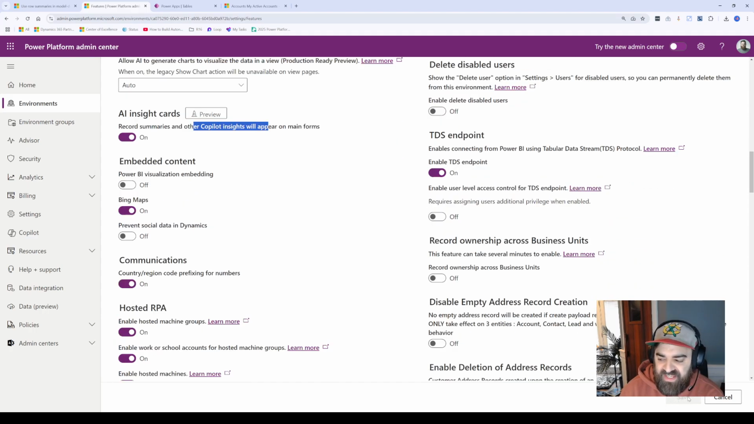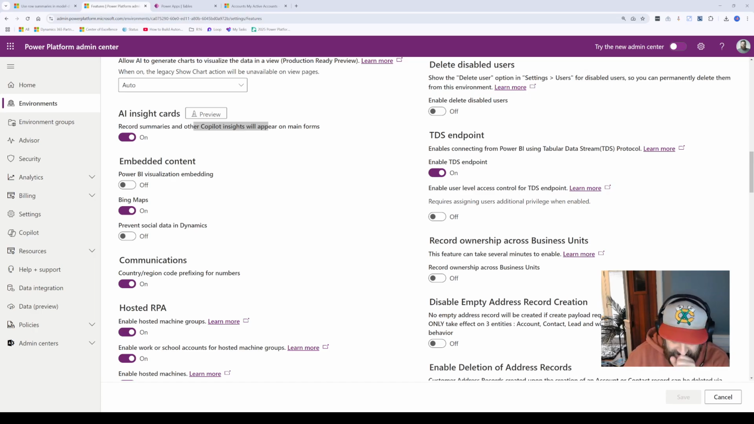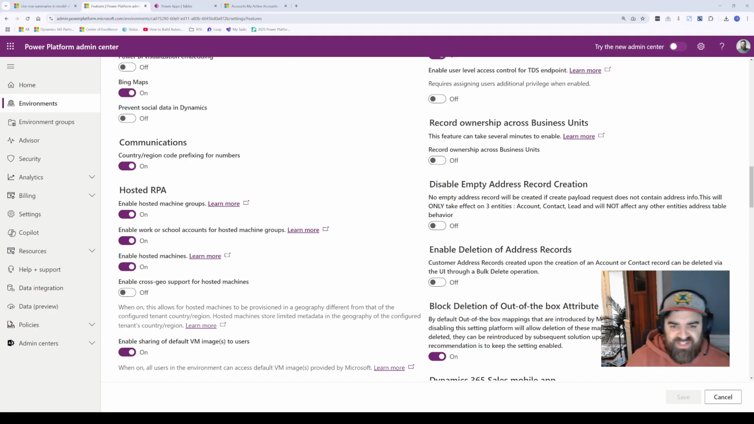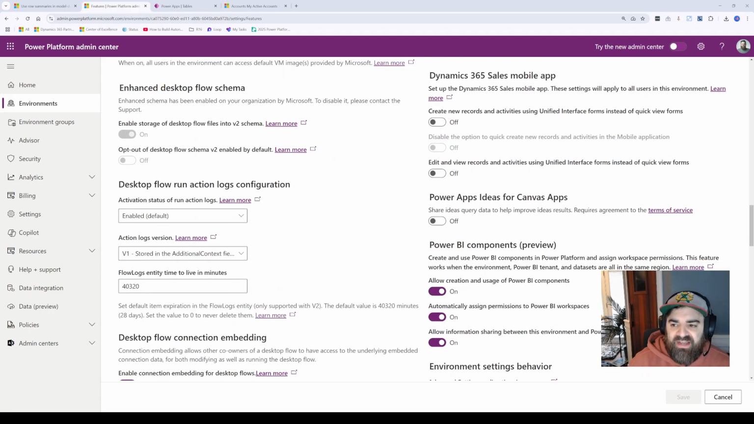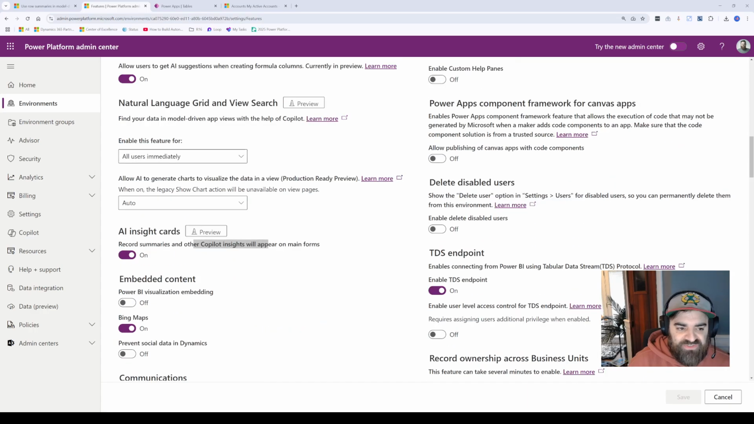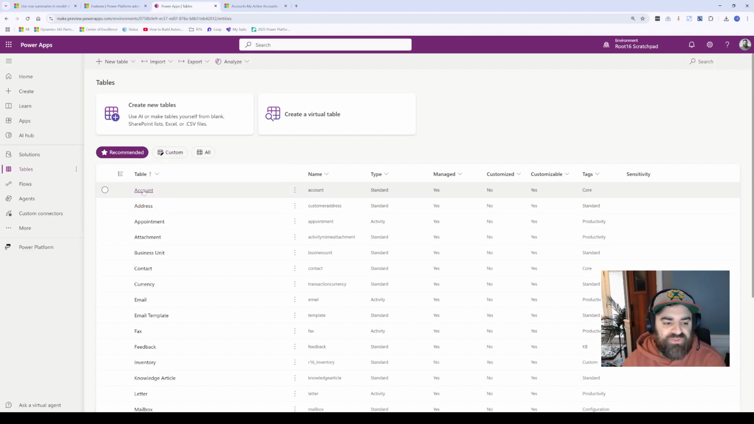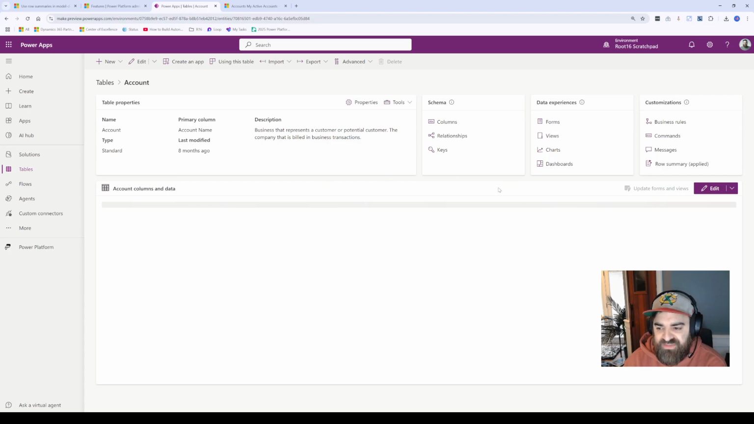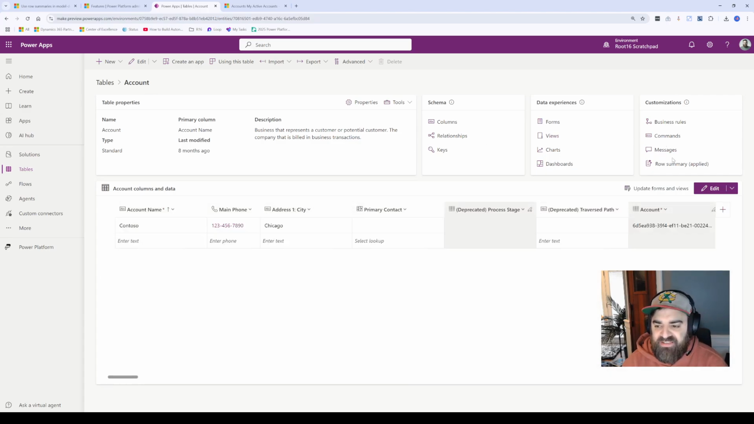Sometimes now the save is anchored here. You can't see with my camera, but there's a save at the bottom. Sometimes I notice it doesn't get anchored, so it's hard to realize you have to save because you have to keep scrolling all the way down. Once you toggle that on, you do have to click save, and then you should be able to go to pretty much any entity, as long as it is customizable and has a form. If you go to the overview of the entity page, at the top right there is this row summary link. So you click that.